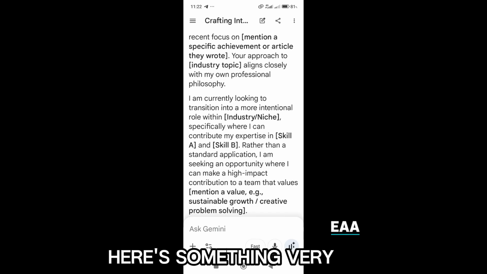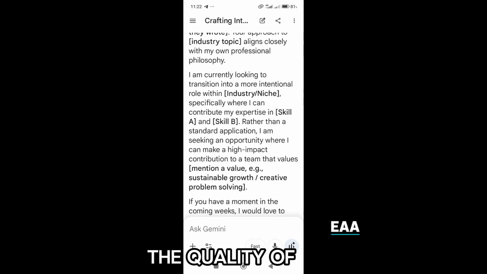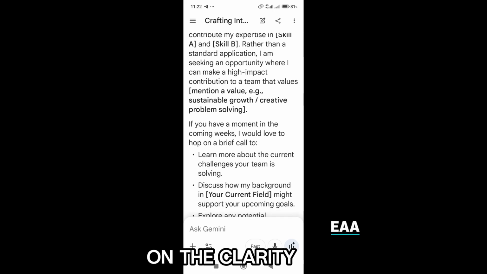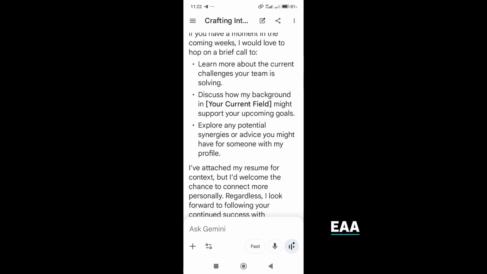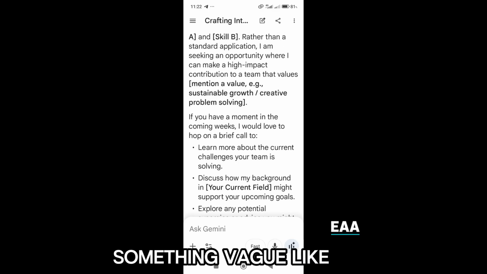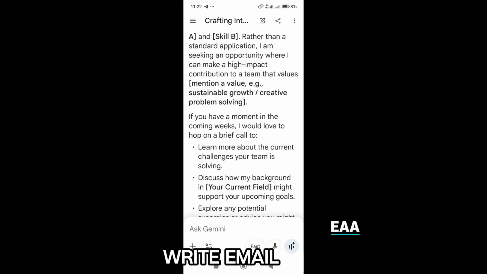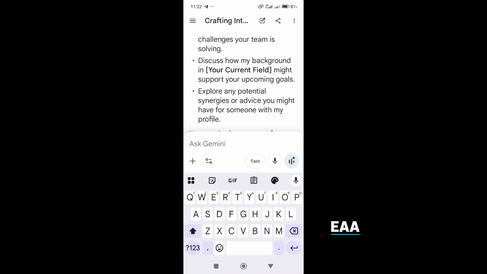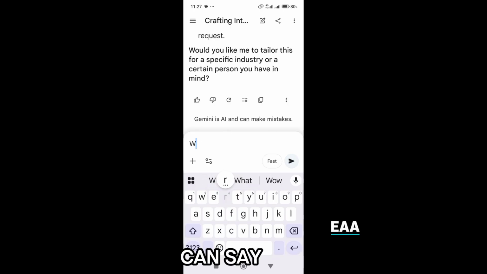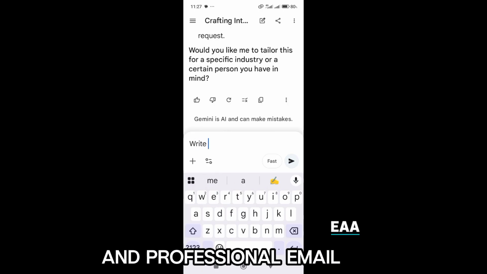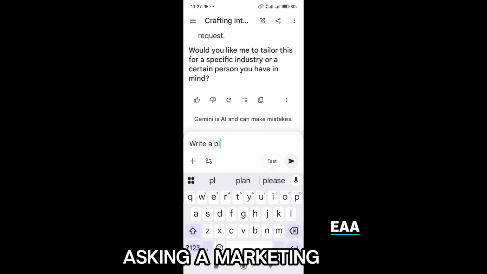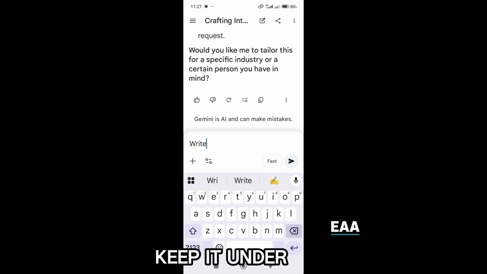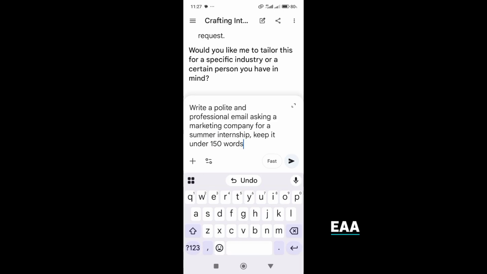Here's something very important. The quality of your result depends on the clarity of your prompt. Instead of writing something vague like "write email," be specific. For example, you can say, "Write a polite and professional email asking a marketing company for a summer internship. Keep it under 150 words." The more specific you are, the better the output will be.